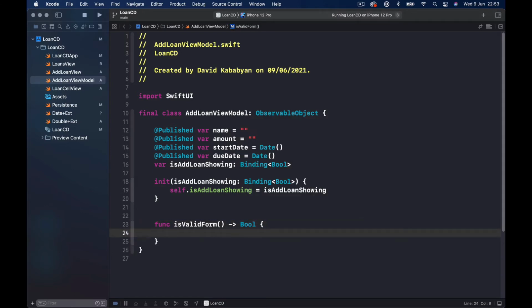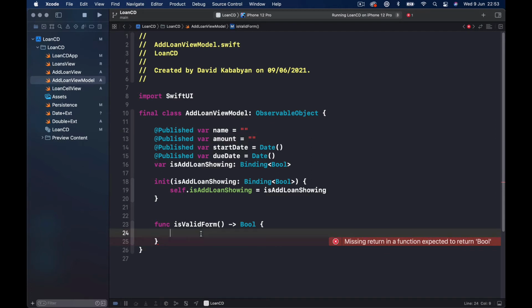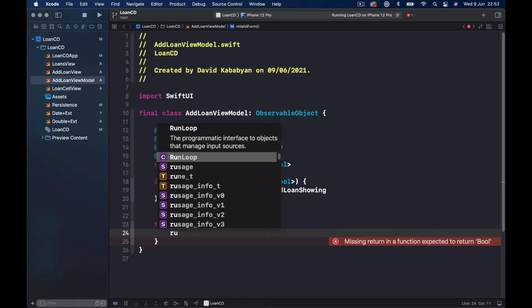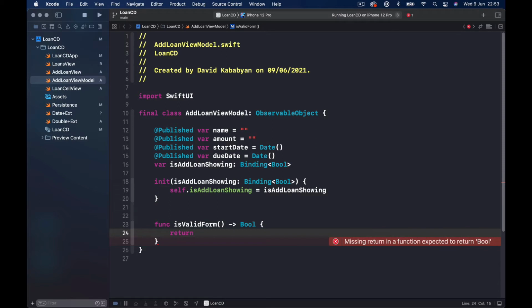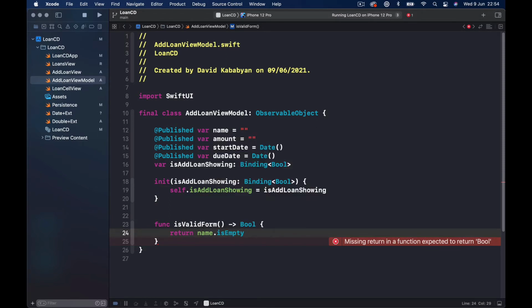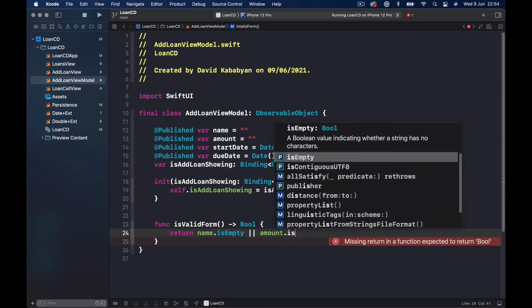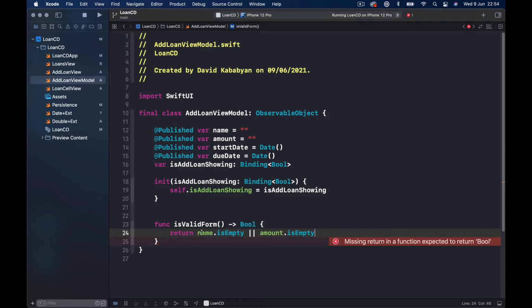So we need to access and check two things, name and the amount. If these are not empty, we can return true, otherwise we can return false. So let's say return, and we will say name, is it empty? Or we say amount is empty. So if any of these is empty, we want to return false. Only when both of them are not empty, we want to return true.